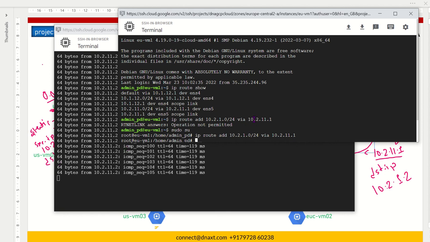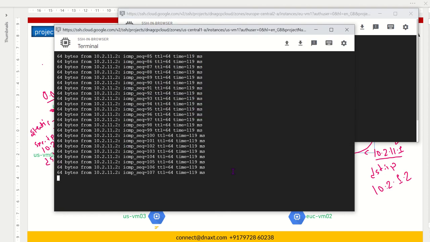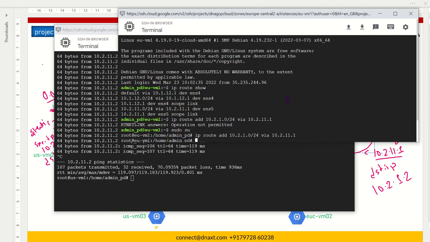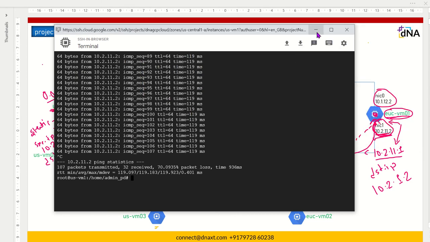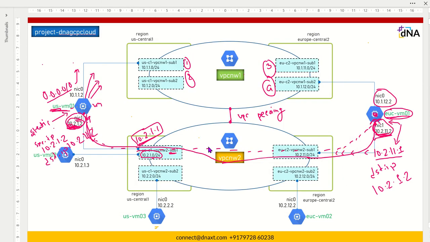So without VPC peering, guys, you can route the traffic through any other VPC. Okay, so let's move on.